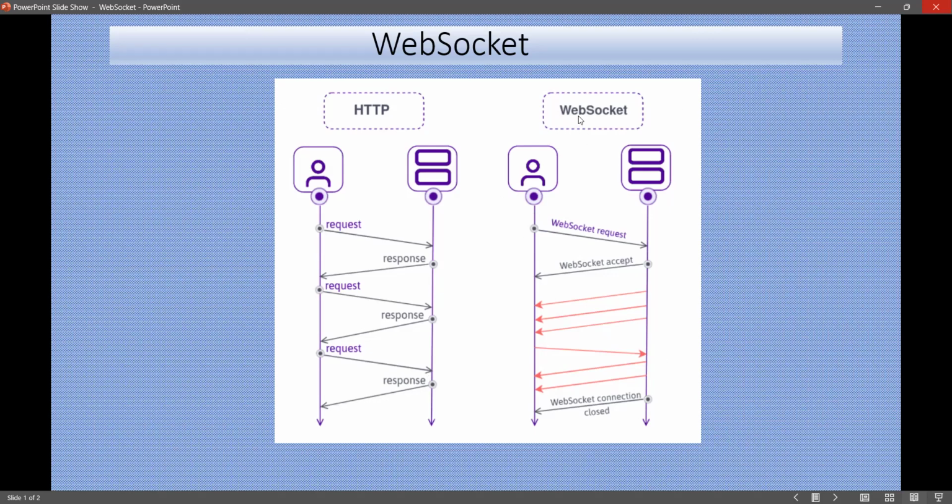If you look at WebSocket, this is not the case. WebSocket sends the request once and it accepts a socket connection. Once the socket connection is established, it can communicate bidirectionally, where the client can send data to the server and the server can send data back to the client. Both can communicate bidirectionally.